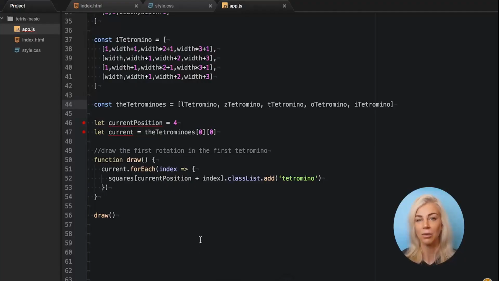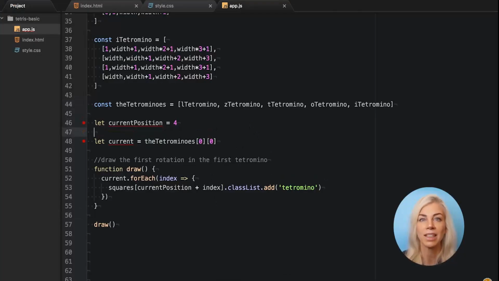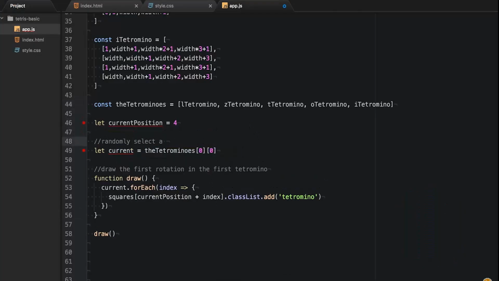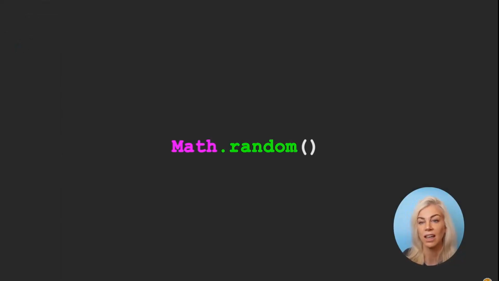Okay, now let's go back to our JavaScript and select one of the tetraminos randomly. For this, we're going to be using 3 more inbuilt JavaScript methods. Math.random, which will give us a random number from our array length. Length, which is an inbuilt property that will tell us exactly how long our array is. And Math.floor, which will round down to the nearest integer.